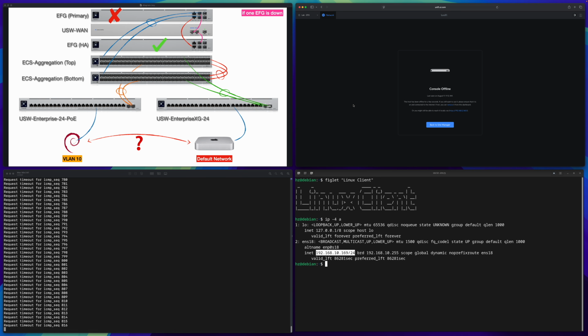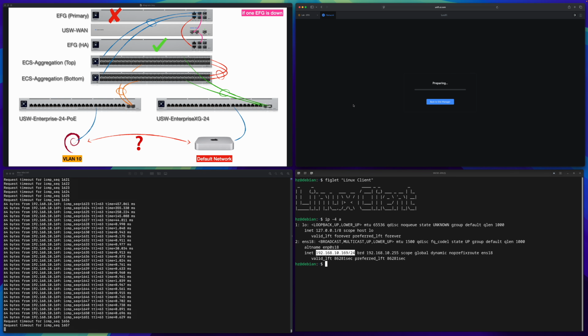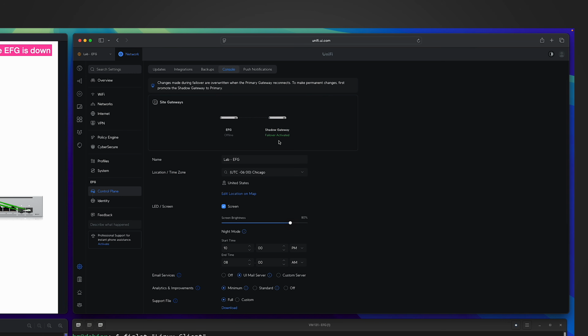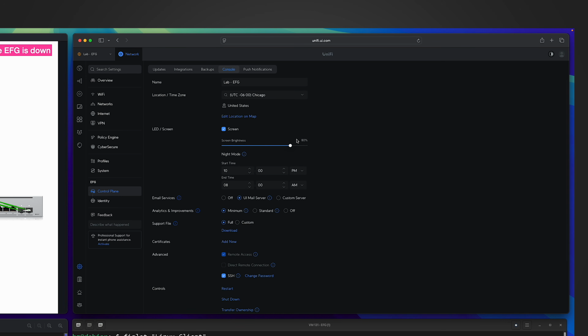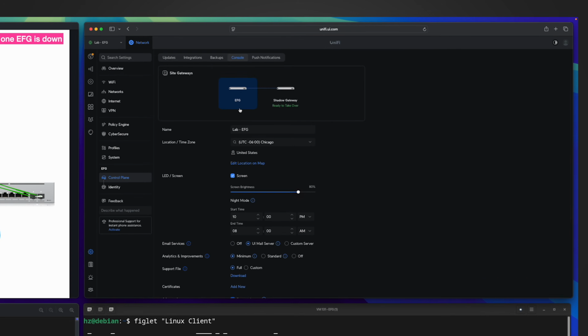Now the second EFG is trying to take over. Okay, the second EFG is taking over and you can see the ping resumed and then broke and then resumed again. By the way, you can see the whole taking over process took more than 2 minutes. Now you can see the two EFG situation, the shadow gateway, it says failover activated. And now you know what happened, because the way I simulate a failure is by restarting the first EFG, right? Now it's being restarted, so the system is failing back to the primary EFG. So that's why you see this screen again. Okay, you can see the failing back has been done.